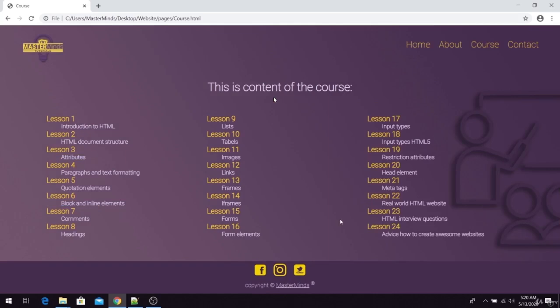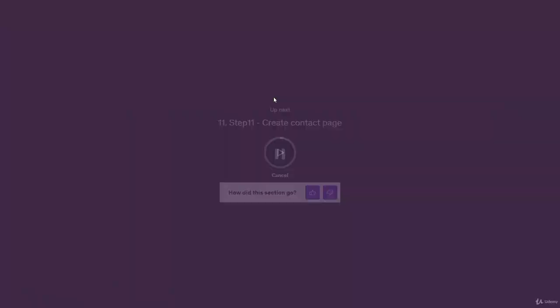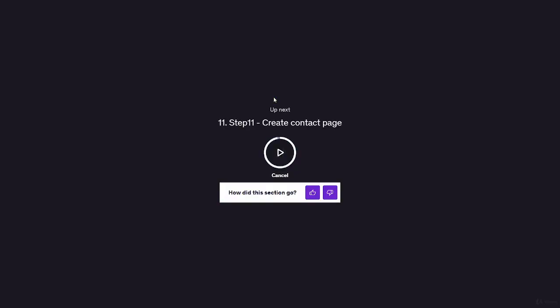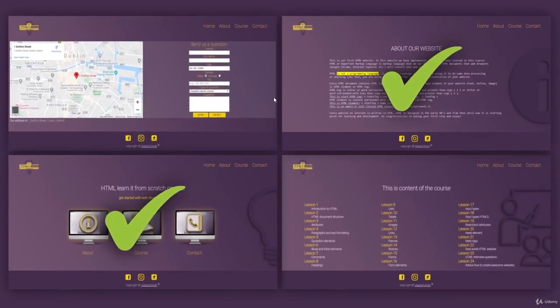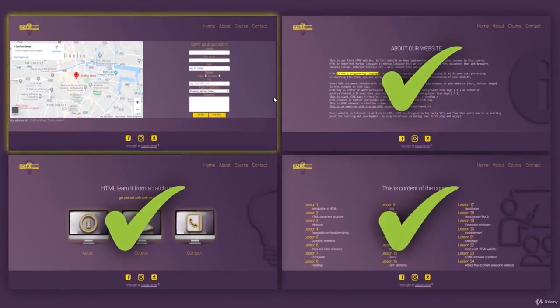So basically this is our course page and our course page is done. The course page is completed now. So the next one that we will work on is the contact page.